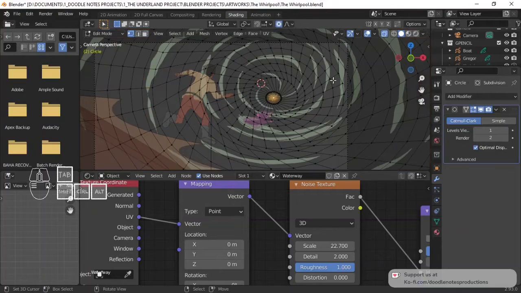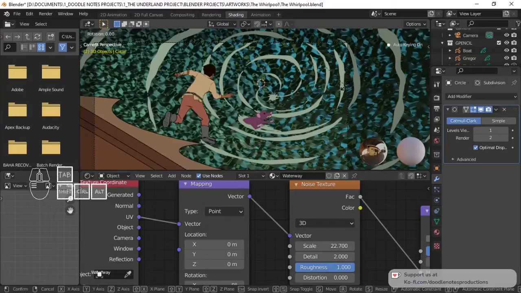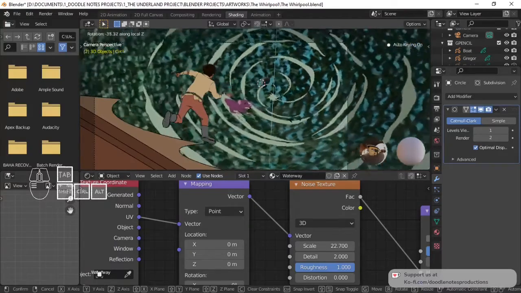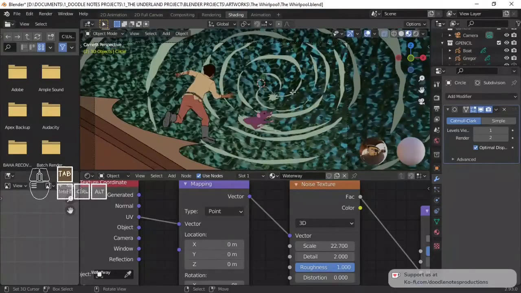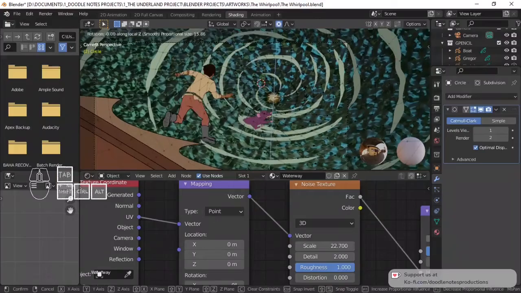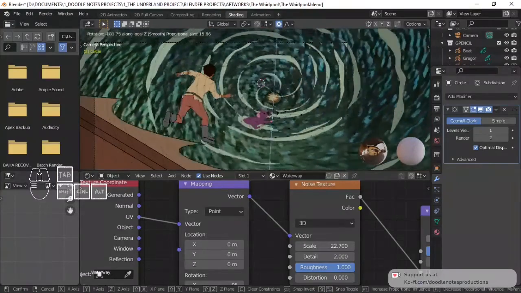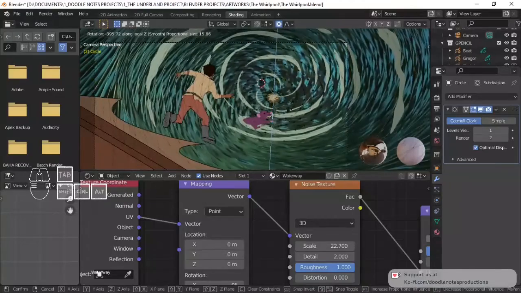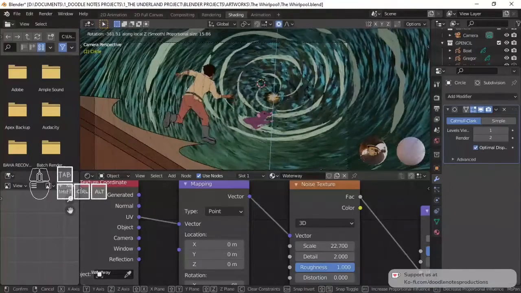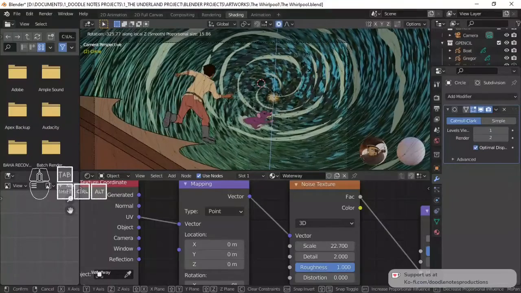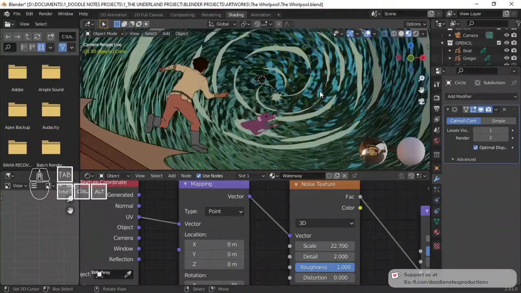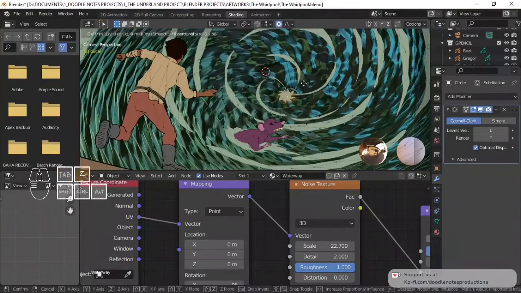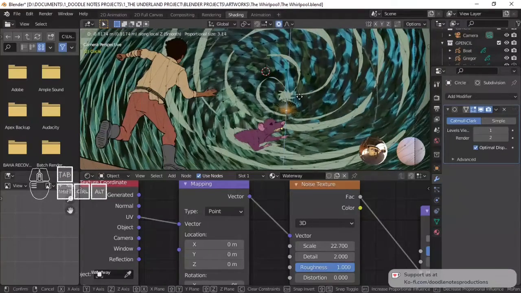Just doing that, and then I can go back to shade, to material preview, rotate again. Oh wait, I should be in edit mode, R Z Z, and I can just rotate, and we will have our whirlpool. Maybe not too much. Maybe something like this. Let me try and bring this down a bit.